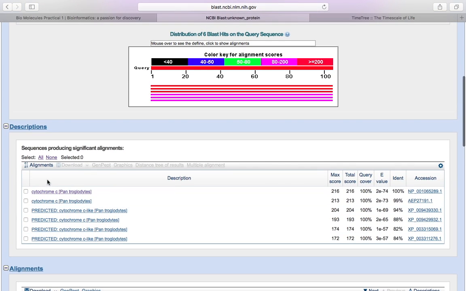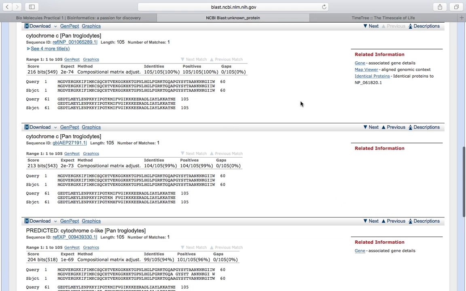Okay. So if you come across predicted, we're likely to come across predicted again. Don't worry about it. For what we need it for, it really doesn't matter for our practical. We're only looking at the protein the organism comes from. It doesn't matter if it's predicted. Okay. So the top search here is cytochrome C Pan troglodytes, and that's obviously the scientific name for chimpanzee.